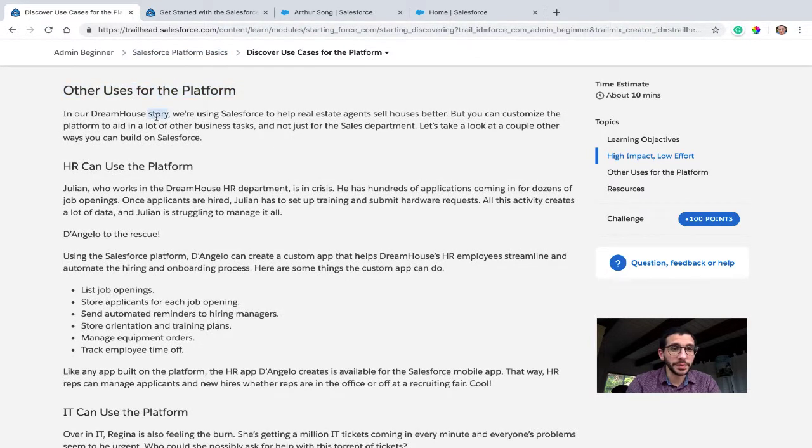In our Dreamhouse story, we're using Salesforce to help real estate agents sell houses better, but you can customize the platform to aid in a lot of other business tasks, and not just for the sales department. Let's take a look at a couple other ways you can build on Salesforce. HR can use the platform.